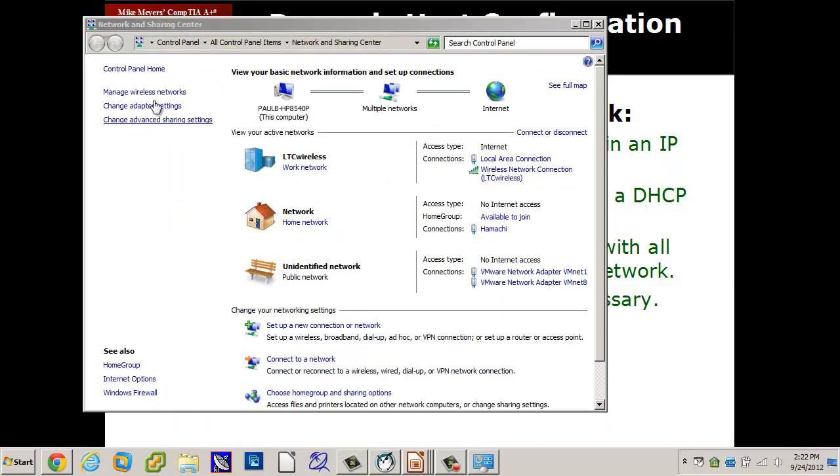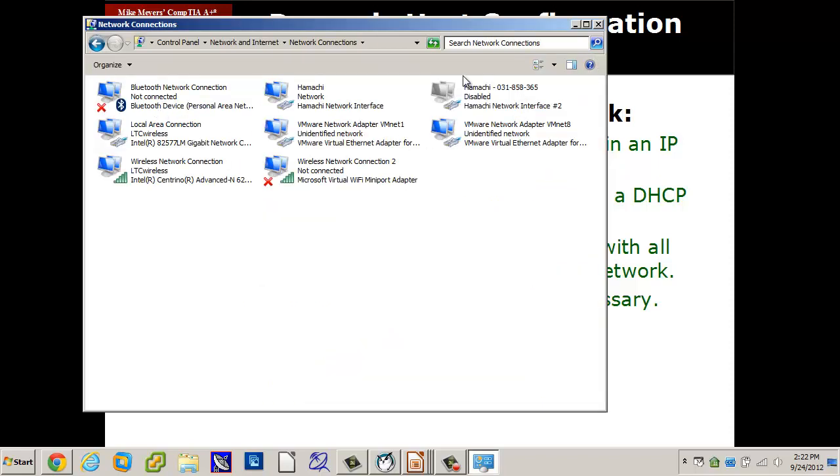Either way, we manage the adapter settings. This is dealing with the physical adapter, whether it's wireless or wired. So I'm working with the adapter. Now you can choose the adapter you want to work with. I'm going to use my local area connection. Actually, let me use my wired one.